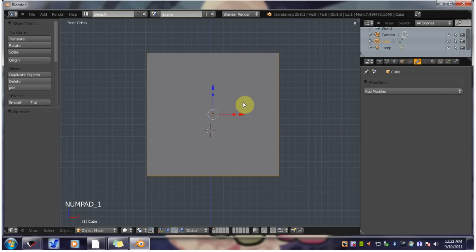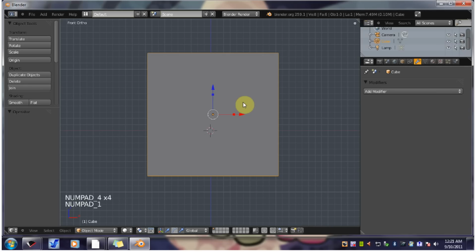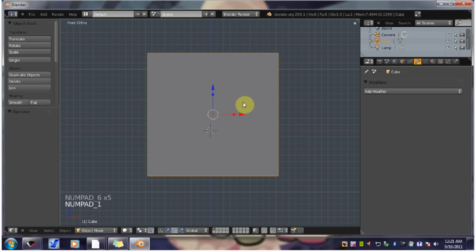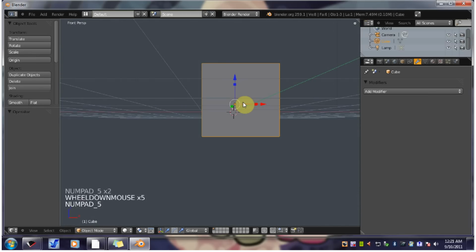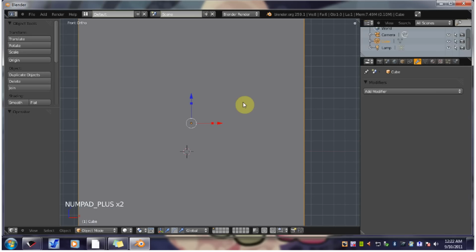Now, let's say we wanted to rotate in increments. We can use numpad 4, 6, 8, and 2 to do that. So, rotate left, numpad 4. Rotate right, numpad 6. Rotate to the top, numpad 8. Rotate to the bottom, numpad 2. We can switch between orthographic and perspective view by hitting the 5 key on the numpad. There's perspective, there's orthographic view. We can use the numpad plus sign to zoom in, numpad minus sign to zoom out.